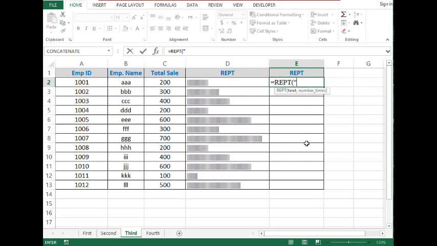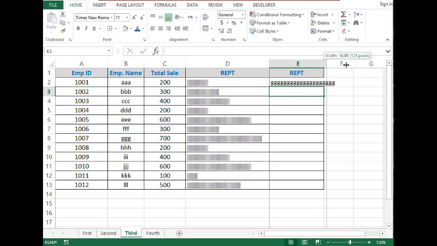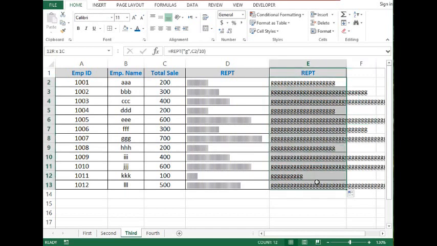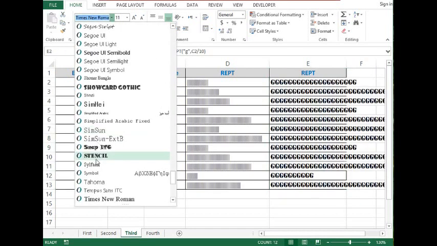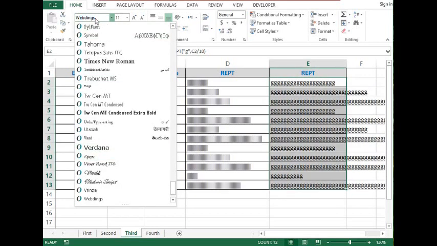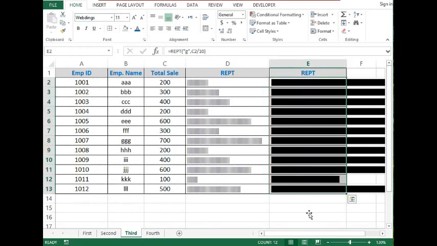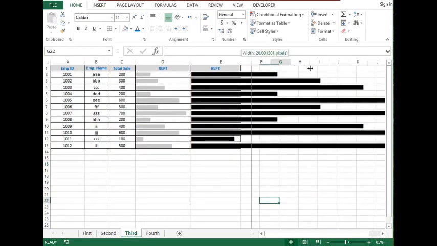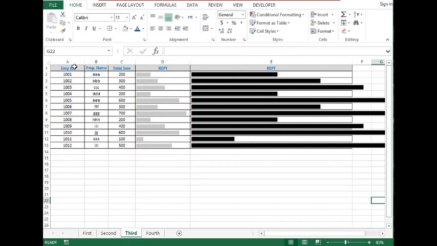Equal to REPT function. Then the text I want to type, let's say B. Now I will use the formula as this, divided by 10. So this B is typed here, and once the result is there, I can change the font to give a better look to the chart. And if I keep Webdings, then you can see that kind of chart is there. So this is how we can create different kinds of bar charts in a cell by using the REPT function.